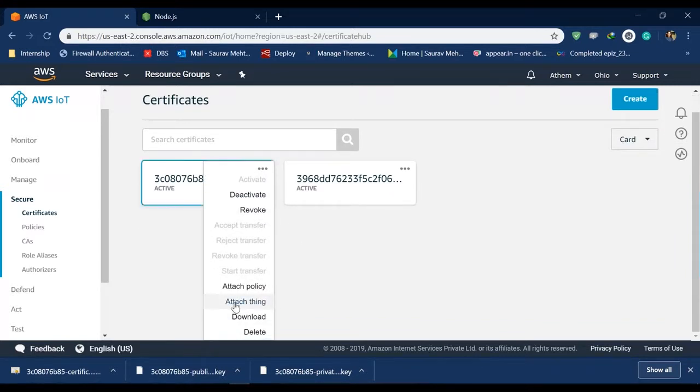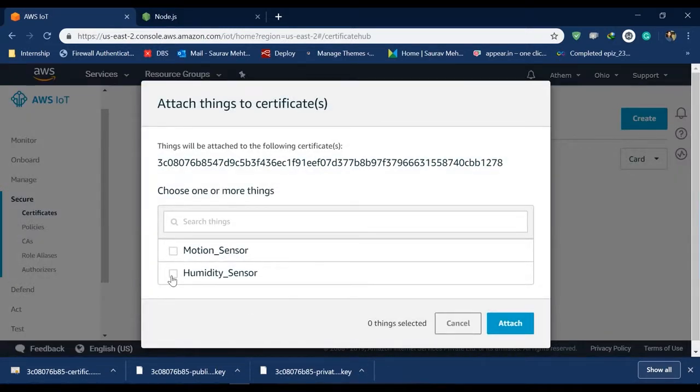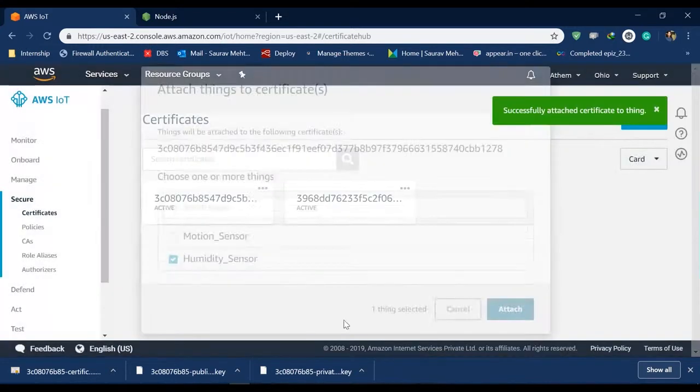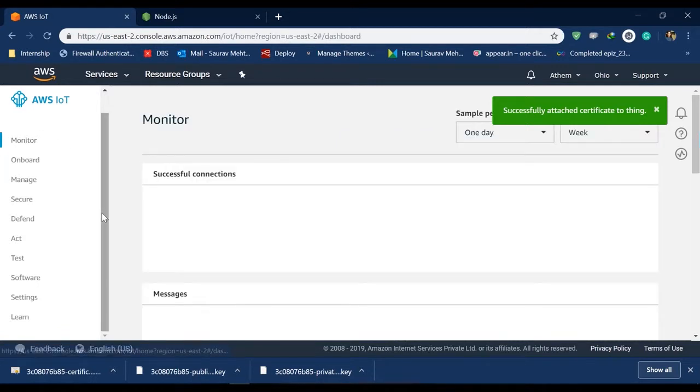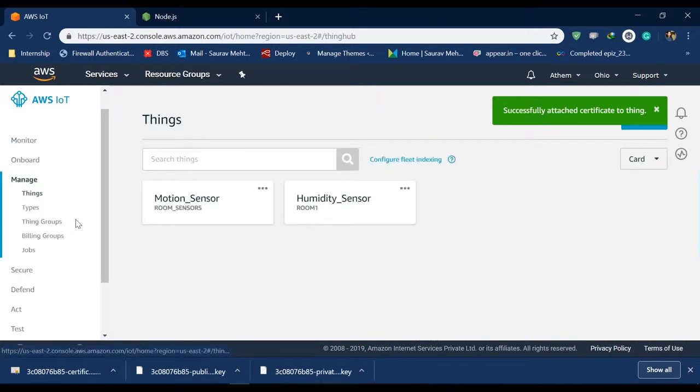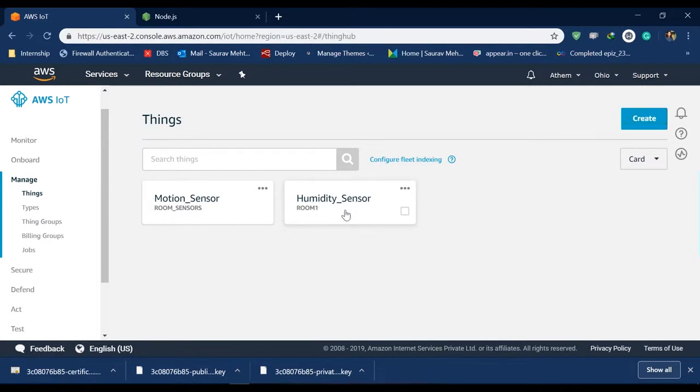Now we have to attach a thing. Which one was it? Humidity sensor, I believe. Yes, attach. Once it is attached, it says, yeah, it's attached. You can cross verify it by going to monitor. Oh no, it's manage, and just go on to see. This is humidity sensor with the name room 1.